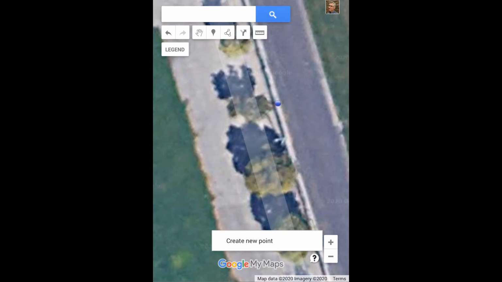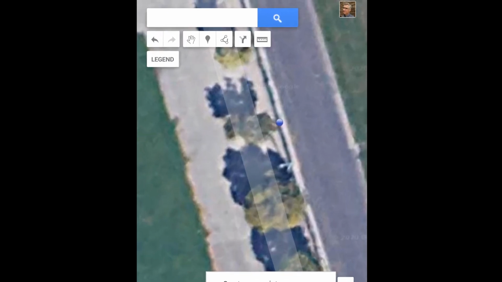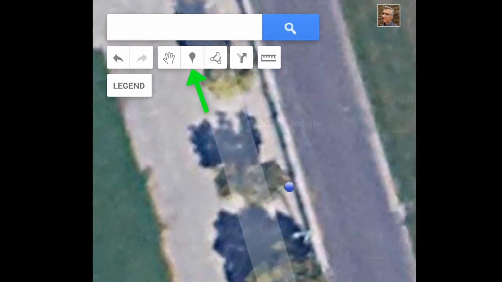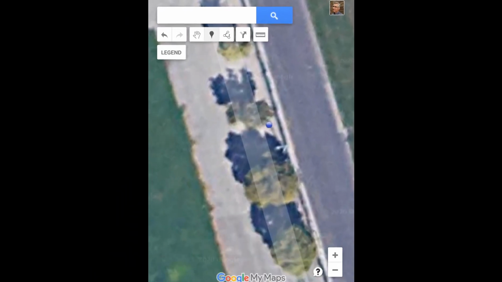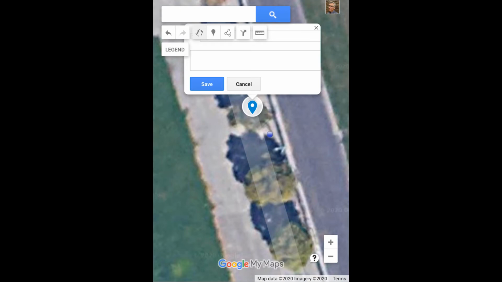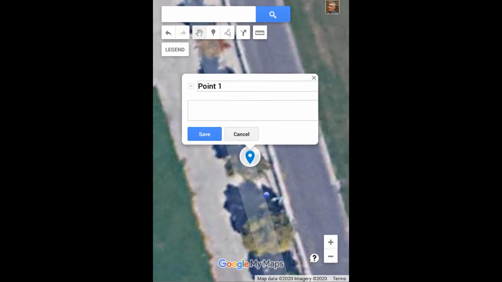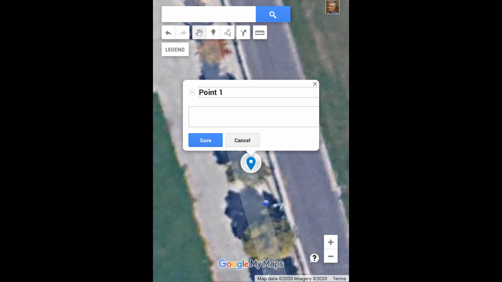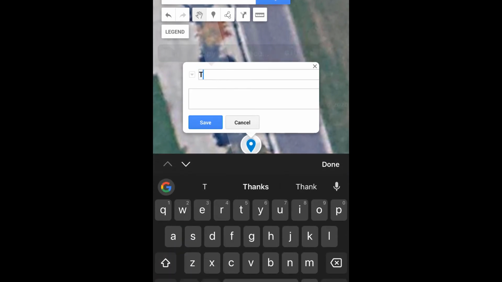Now, taking a look at my resource materials, I need to make sure that I'm selecting this tree for the right reasons. Tap the place mark button up by the hand. And I'm going to tap right on the tree that I want. I'm going to kind of ignore my little location marker. There we go. And we should be able to slide this down so we can see everything. There we go. And let's change point 1 to tree 1.